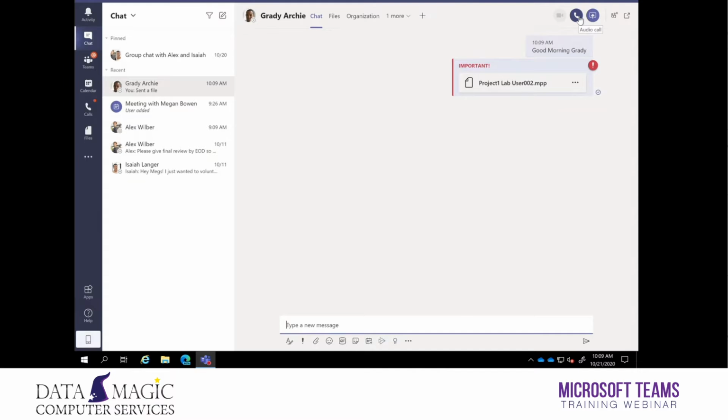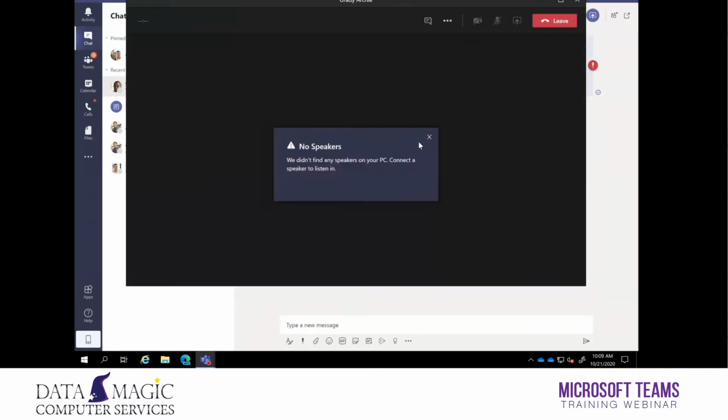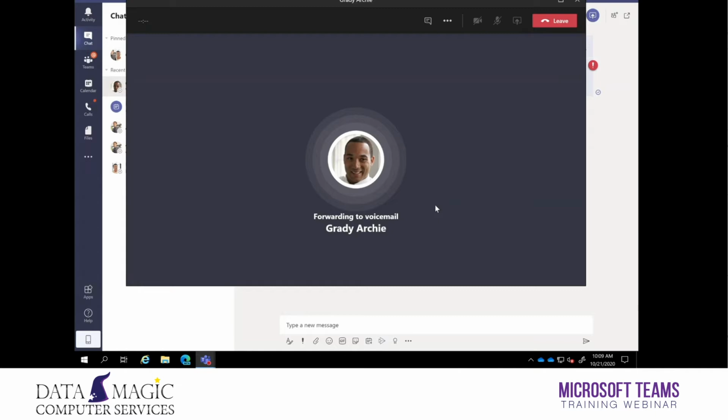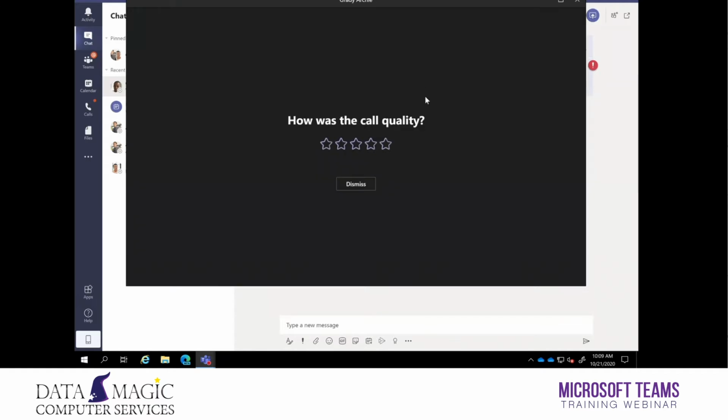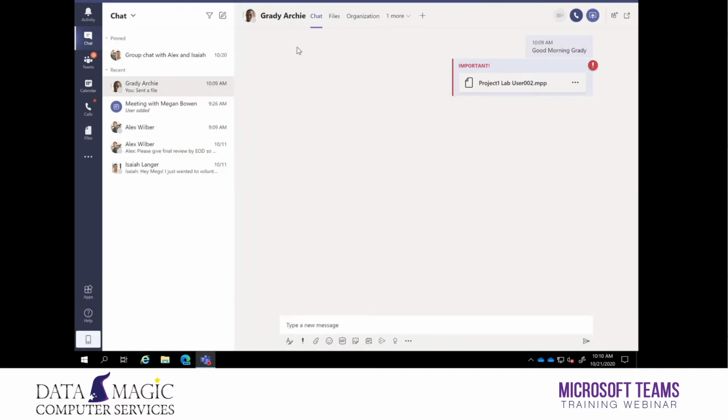Right up here at the top, I can make a phone call. This is an audio call to Grady, or I can share my screen with Grady. Now, just one little disclaimer. I'm doing this Teams demo for you from a virtual machine, so it doesn't have hardware, so it doesn't have cameras and stuff. So I can try to place an audio call. I don't have speakers on my computer, and Grady has it set right now to forward me to voicemail. So I'm actually getting his voicemail because he's not available. My point is, look at how easy it was to make a phone call with Grady right here from within the chat module.